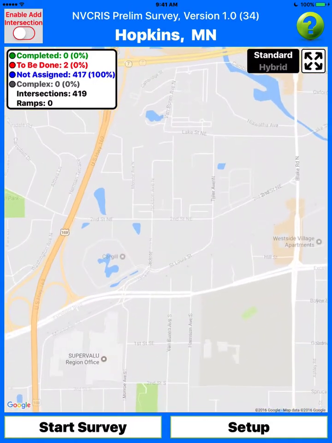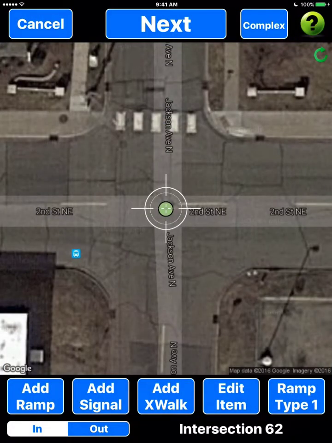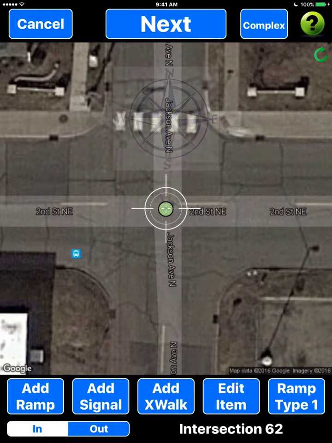As you can see, the 2 we had just assigned and managed are highlighted red. To conduct the preliminary survey on those intersections, tap on Start Survey. The inventory screen presents an aerial photo of the intersection with a north-up orientation. The green circle is the intersection point.